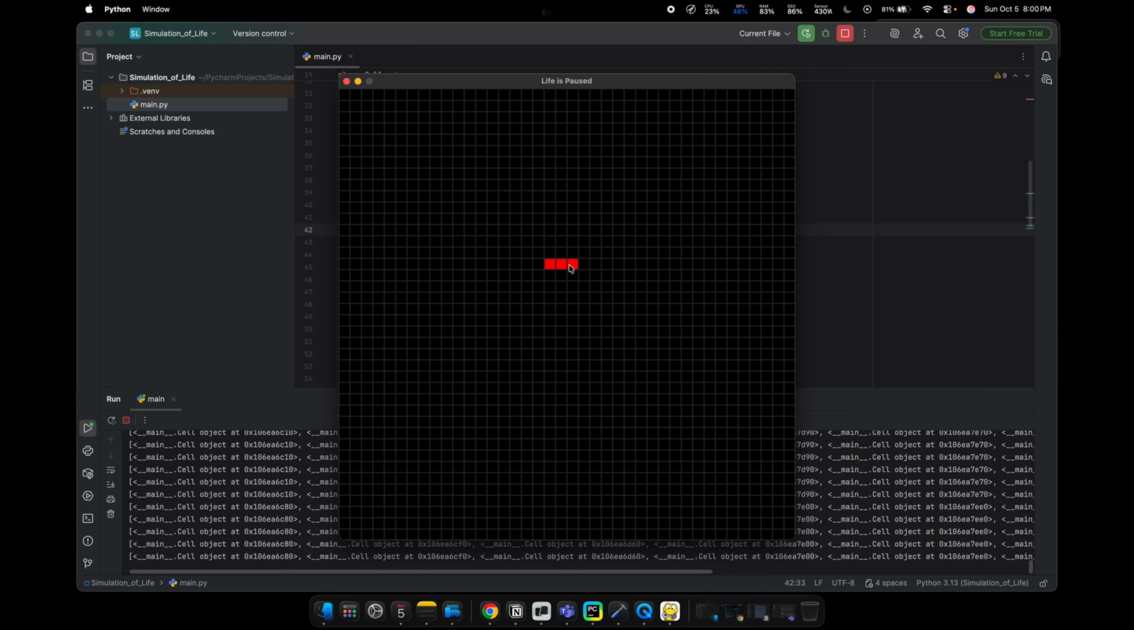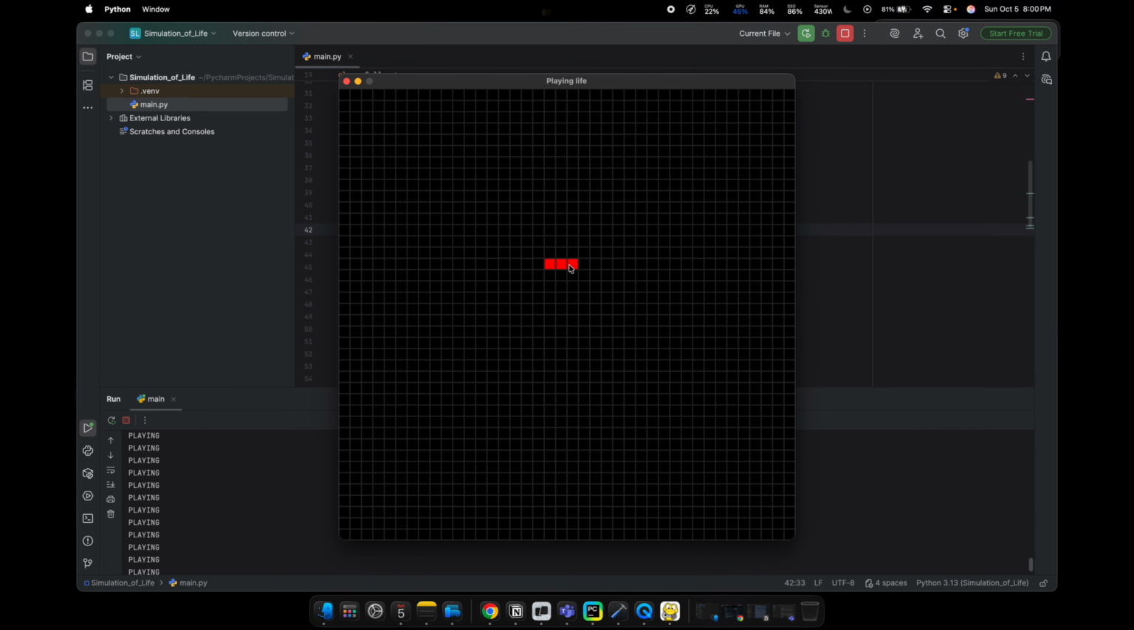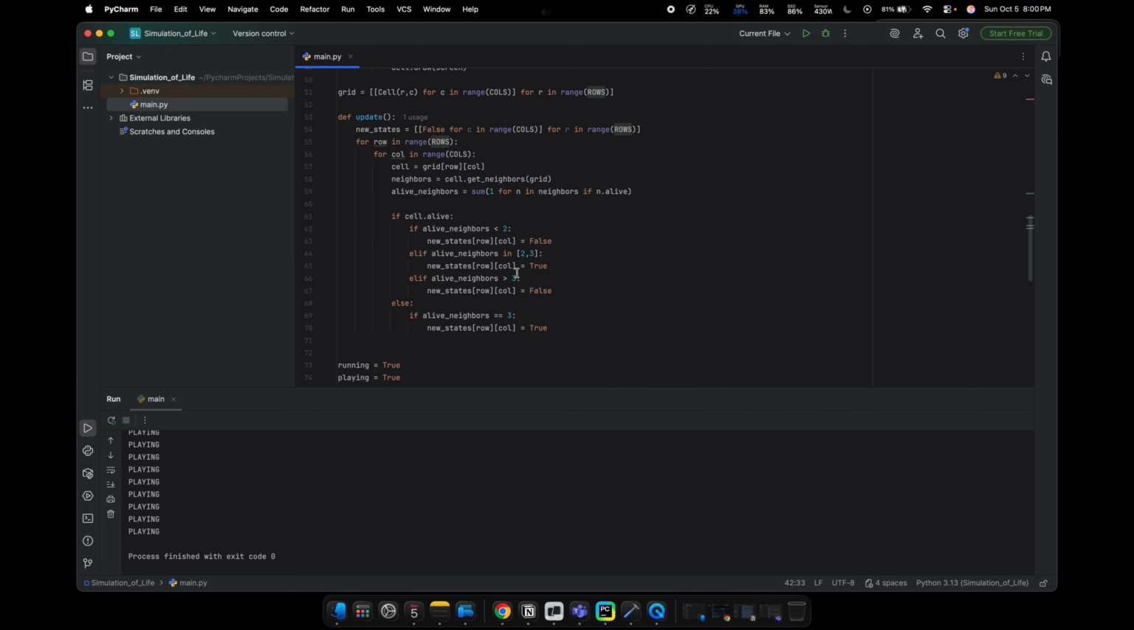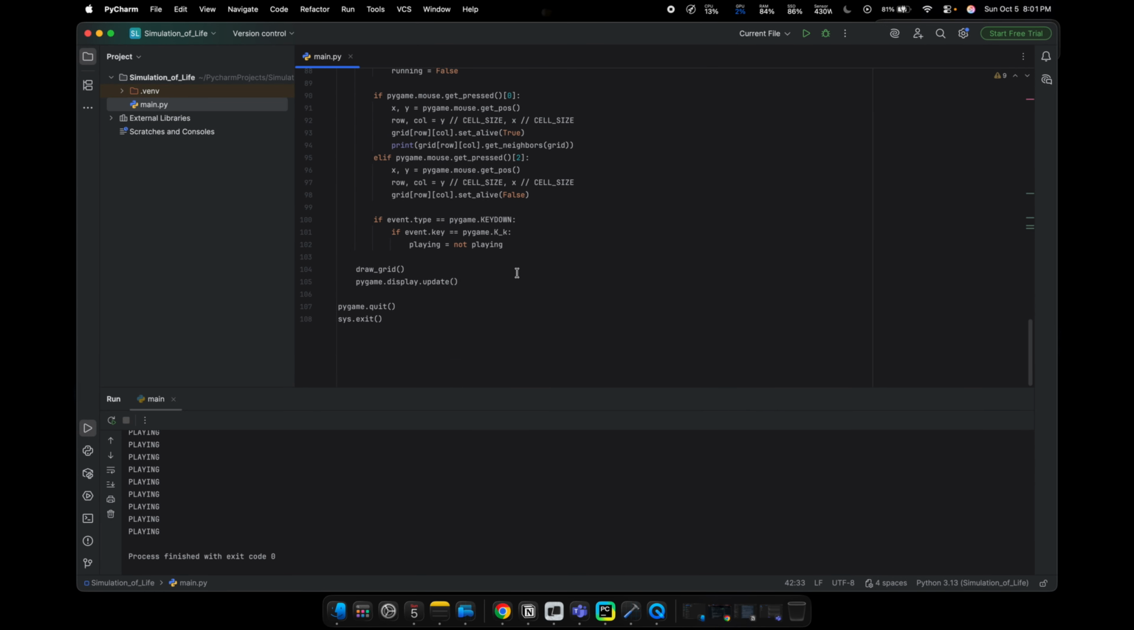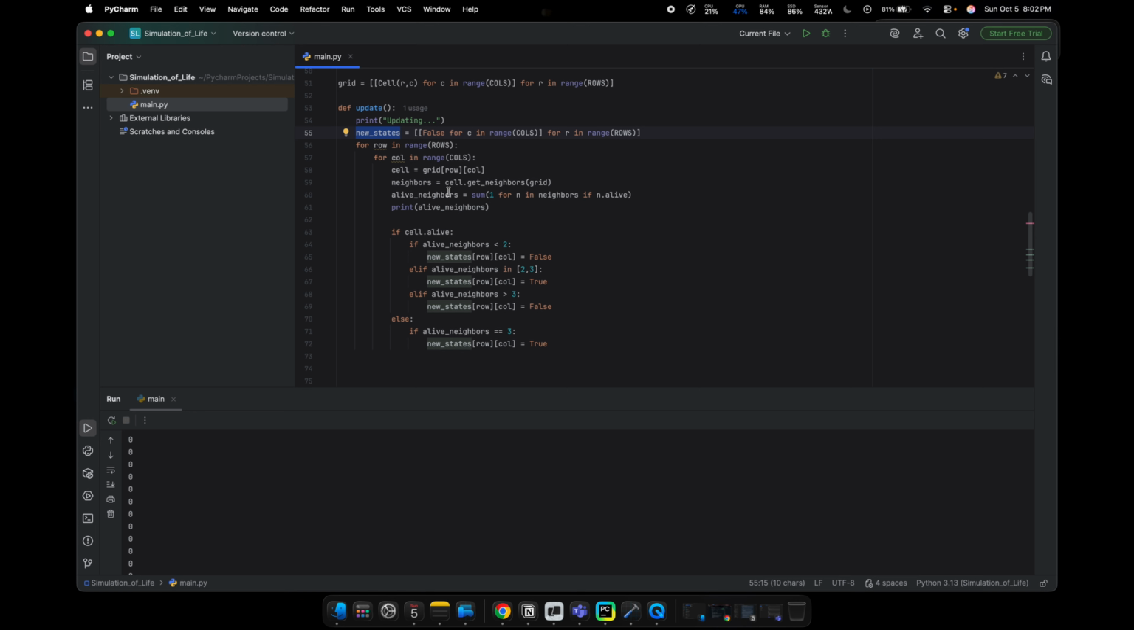Okay, and start running. It is running, but it's not updating. So let me go ahead and fix that too. 2 minutes later. I completely forgot to actually use this list over here to update all the cells. So let's go ahead and do that.